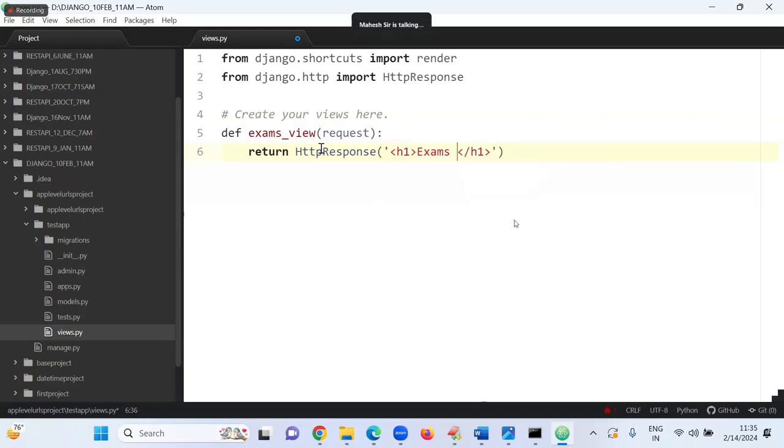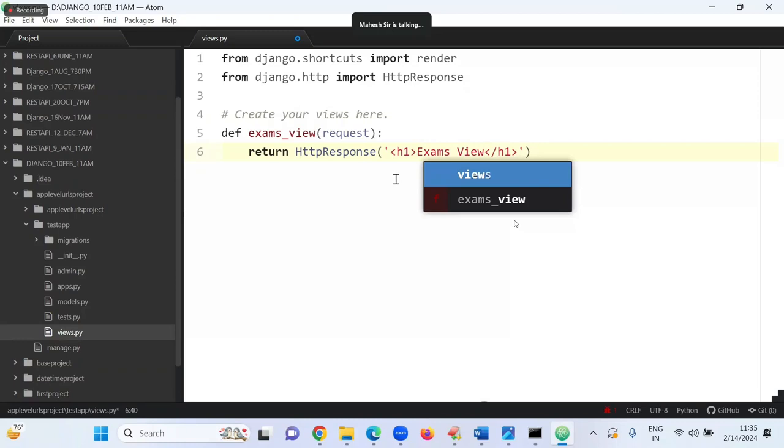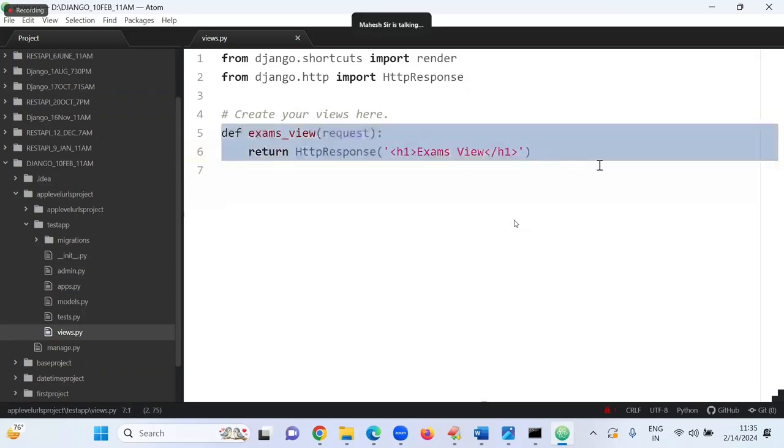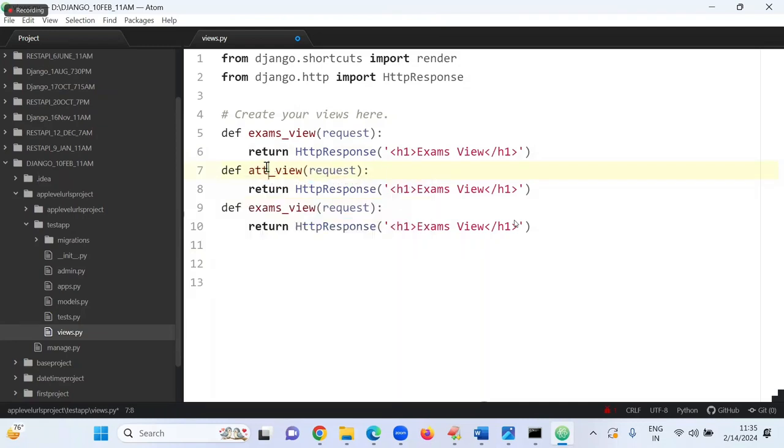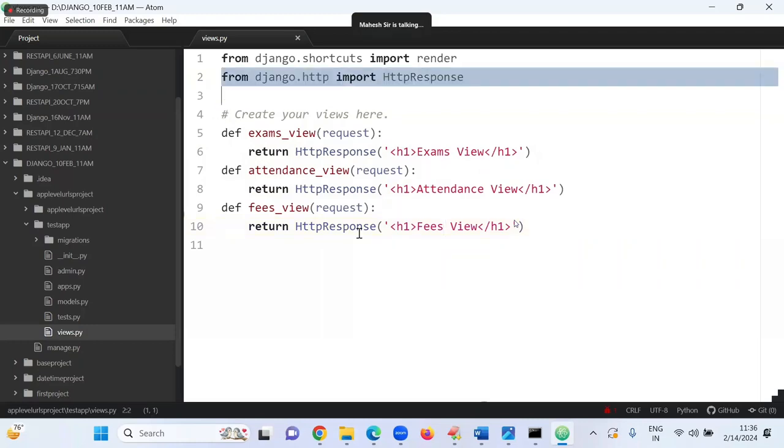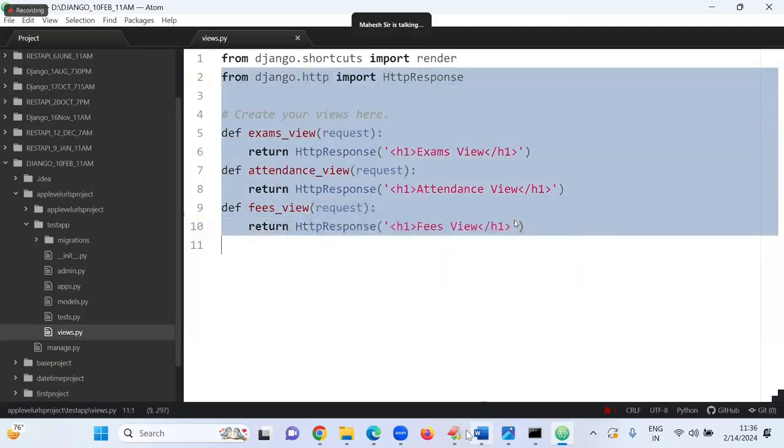Inside, which view is it? Exams view. Okay. Take one more 3 views. Same, 2, 3. Second one, what is this second one? Attendance view. Third one, fees. 3 are there. Okay. Create the 3 views.